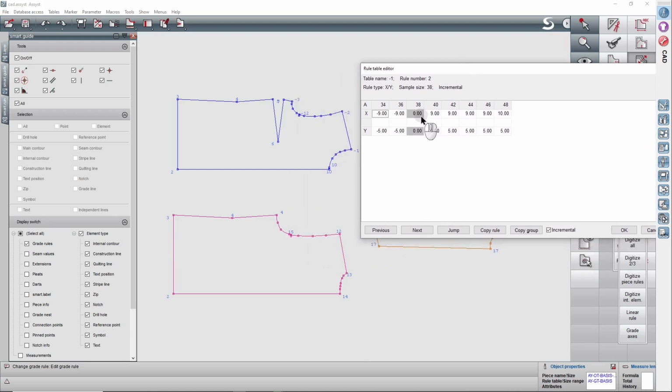There are two ways a grade rule jump can be displayed. The first option is the incremental display. That means the jump values are always referred to from size to size: 38 to 40, 9 millimeters; size 40 to 42, 9 millimeters; and so on. Or as an absolute value. In this case, the jump value always refers to the base size: between size 38 and 40, 9 millimeters, and between size 38 and 42, 18 millimeters.